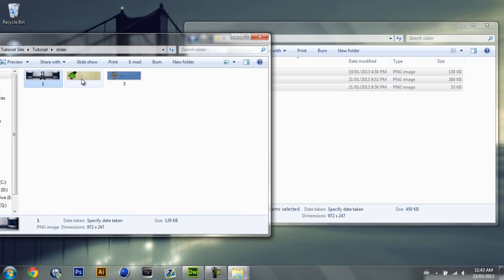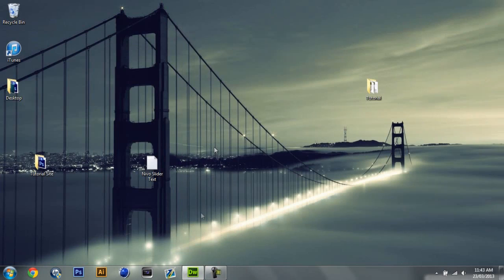So for the width, I had 972 like I had for my website, and the height was 247, and that should be like that for all of them. So once they're in there, you're going to go back to your code.